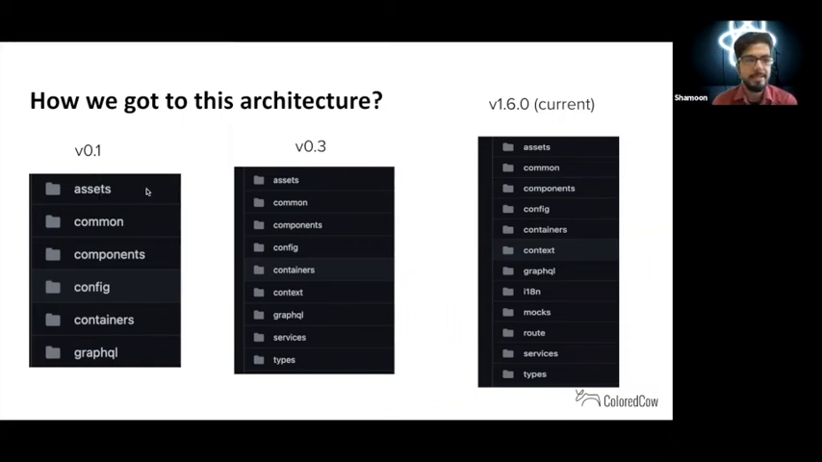So we had assets, the common things, the components where we put in our UI stuff, like the forms, the buttons and everything. Then the configuration files, and next we have the containers where we put in the whole page structure. Like in Glific, we have many pages like flows and all, so those we put in containers. And finally, the GraphQL files are put here. If you don't have any idea of GraphQL, you can learn more about how we connect GraphQL with React and Elixir.